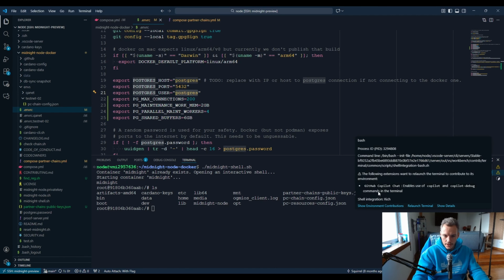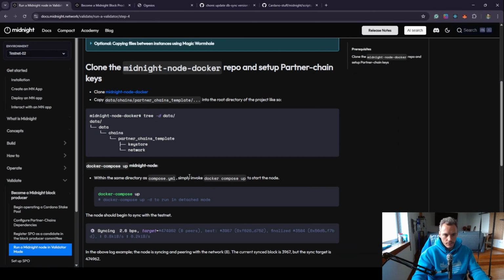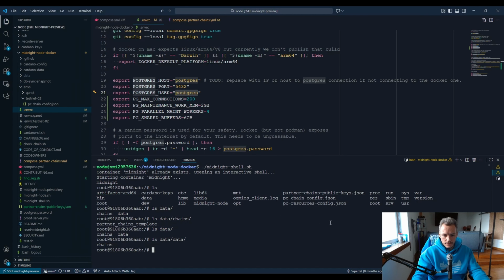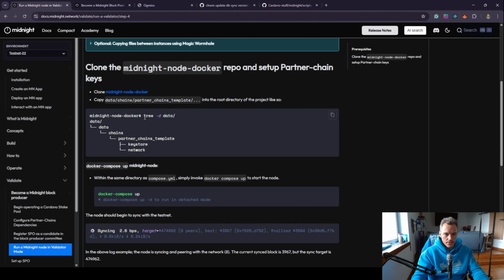Is it duplicated inside the container, or is it duplicated because of docker copy some stuff? Ls data. I'm guessing it's duplicated here. Yes, it is. So this is data chains. It's not a problem, I guess, but it's just weird that following the instructions leads you to this. But it's okay. We do have this template of data chains for whatever reason.